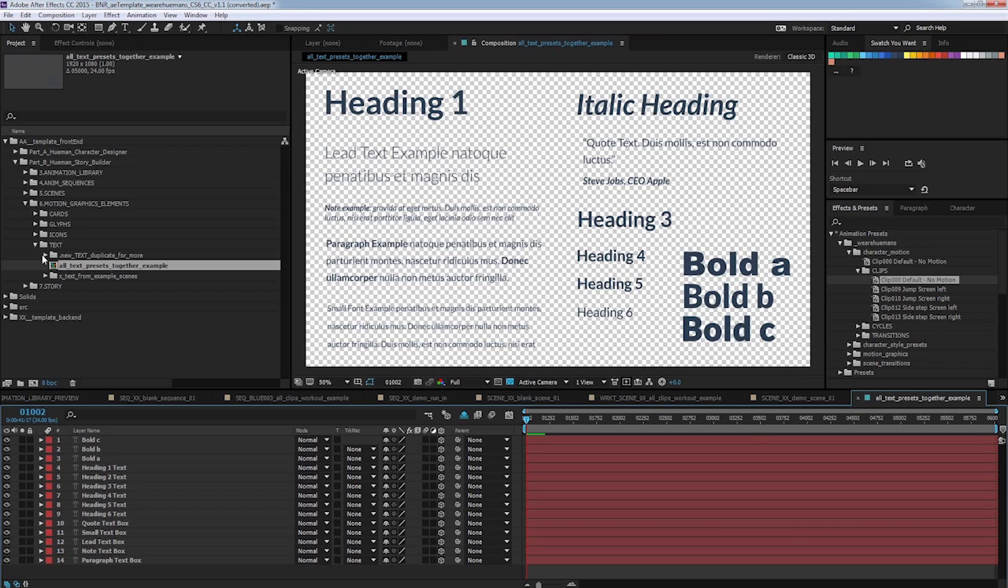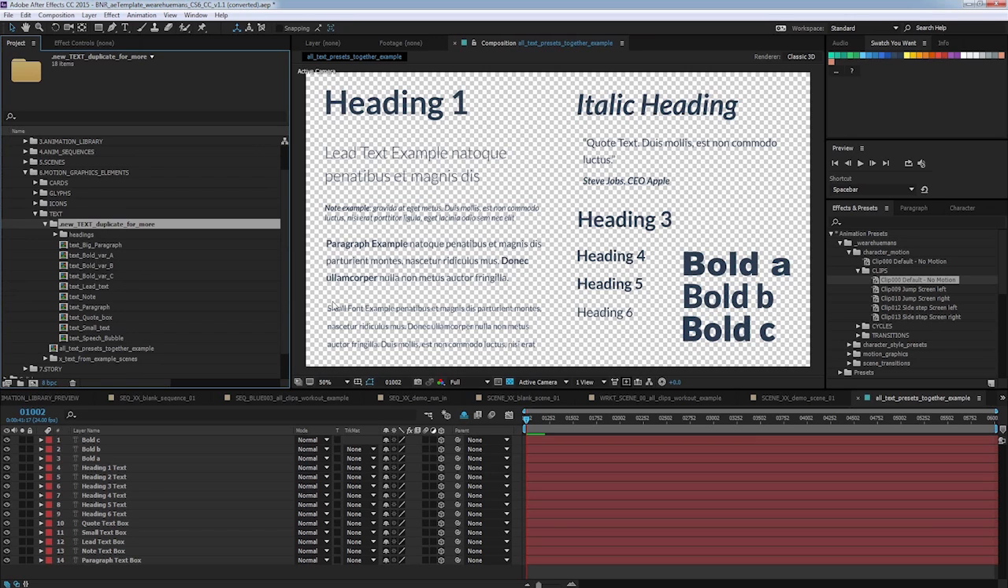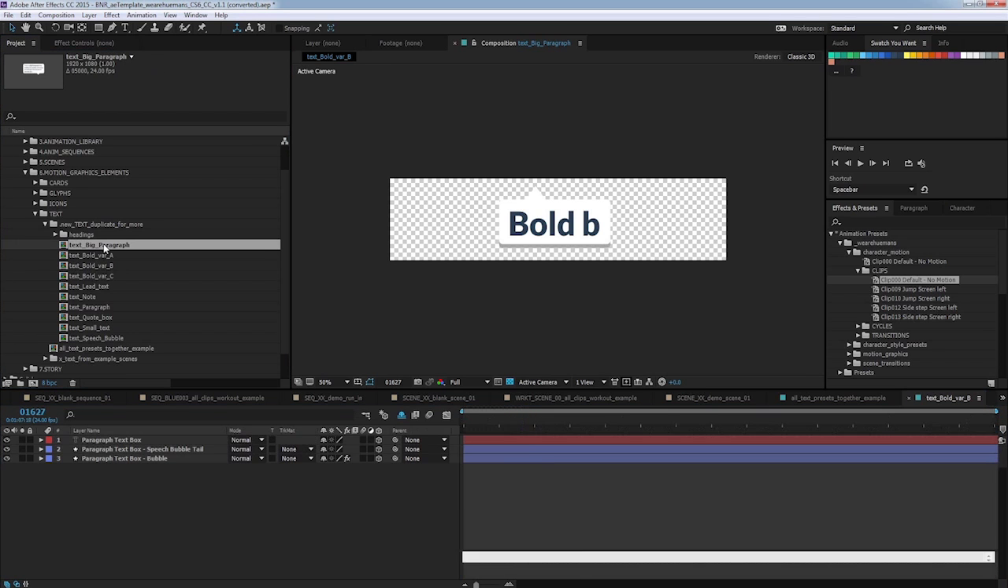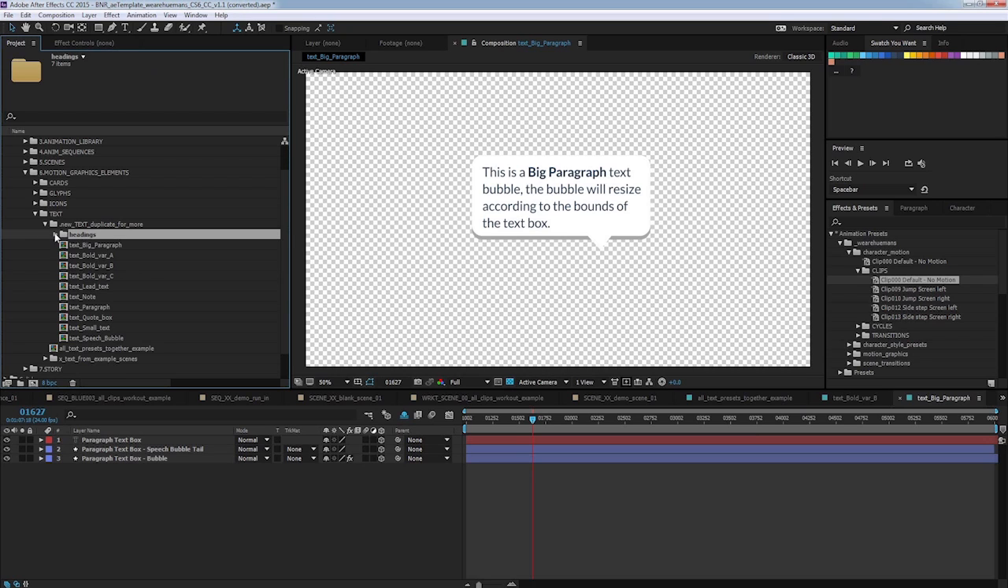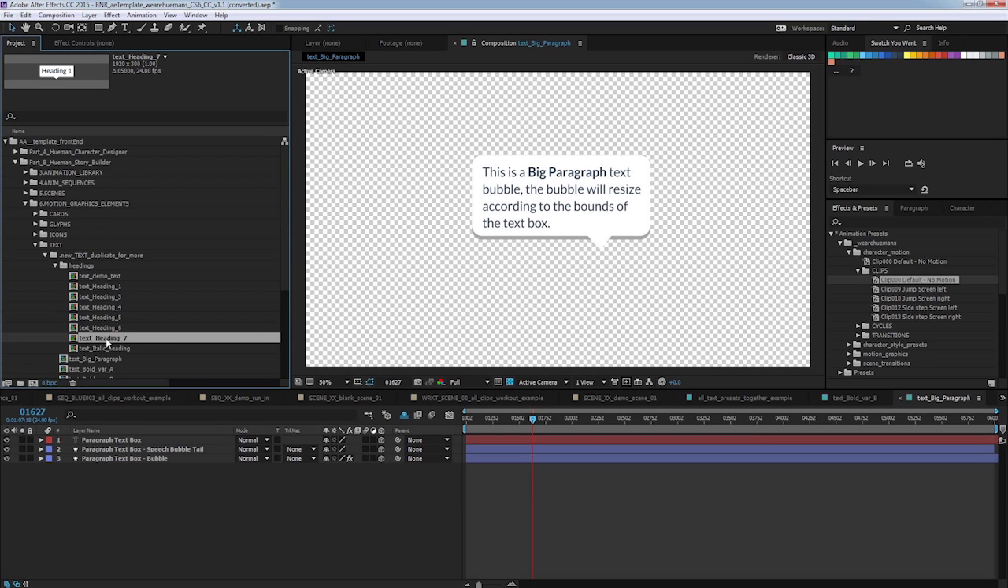I'm going to open up this new text folder. We've got a composition for each type of text, so if I load up the bold one, or a paragraph, in this case I'm going to open up the headings folder, and I'm just going to choose heading 1, and I'm going to make a duplicate of that, and I'm just going to call it demo text.